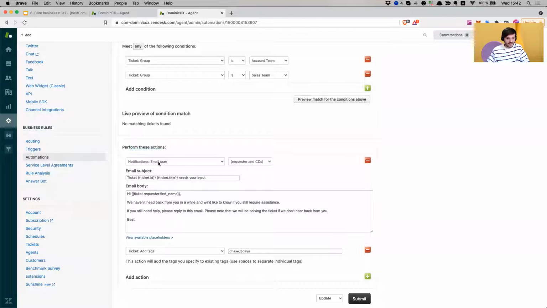Perform these actions: notify, email user, requester, and CCs. Because we're reaching out to our customer, we don't just want the requester. In this case, we want requester and CCs. I don't know, if you're CCing a friend and you submitted a support request and you don't see the reply, you don't see this notification, then maybe your friend says, hey, did you see they got back to you? This is just an additional trick to enhance the response rate.